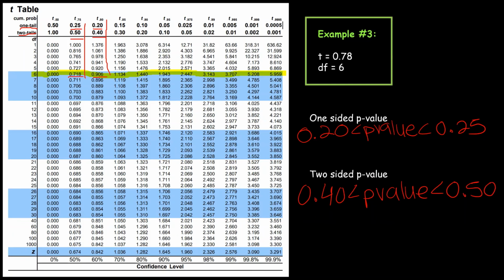As you can see, the one-sided p-value and the two-sided p-value are just half of each other or double of each other. So if you want to make it easier for yourself, you can just find the one-sided p-value and then just double it. As you can see, 0.2 doubled is 0.4, and 0.25 doubled is 0.5. And in the previous examples, it also applies the same way.